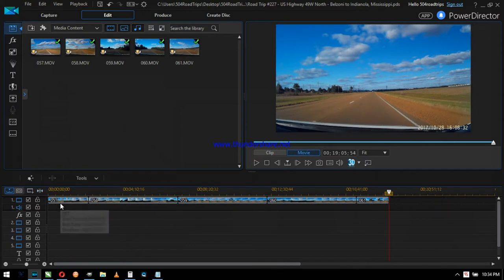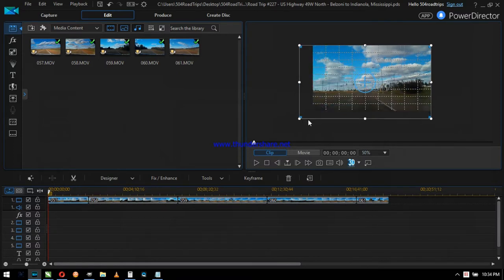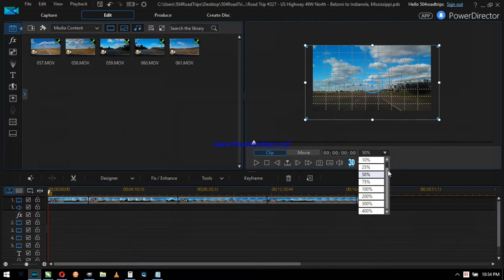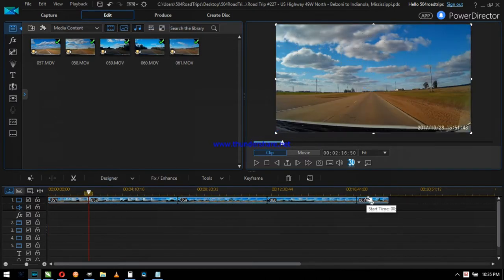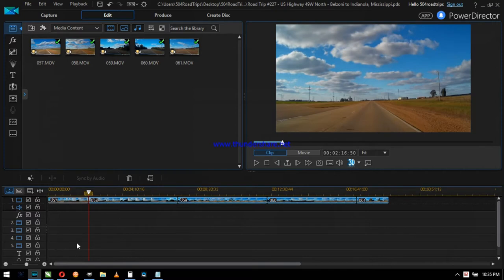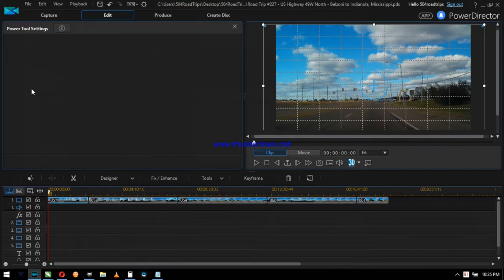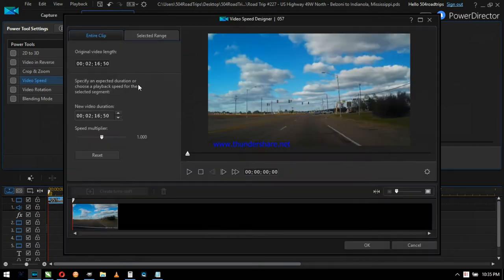So now the video is trimmed. Make this adjustment here to get rid of the dashboard. That way all you see is the road. And we just copy that keyframe attribute to every one of the clips. And sorry if any of this is a bit awkward. The screen capture software that I used, which was just a freebie, which you see a watermark in the middle of the screen, it says thundershare.net. It made some of the commands not work quite right.